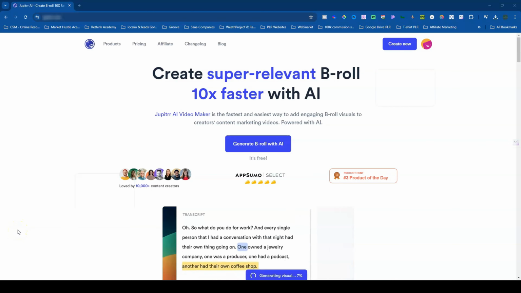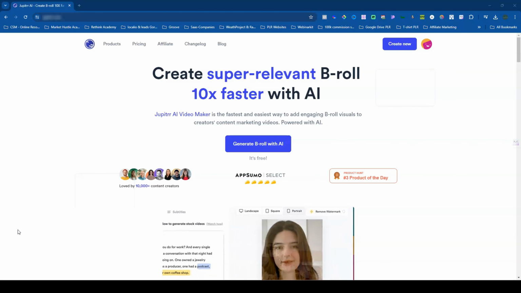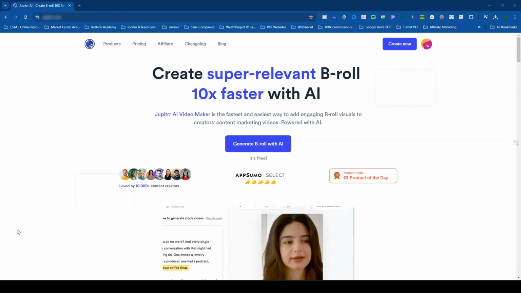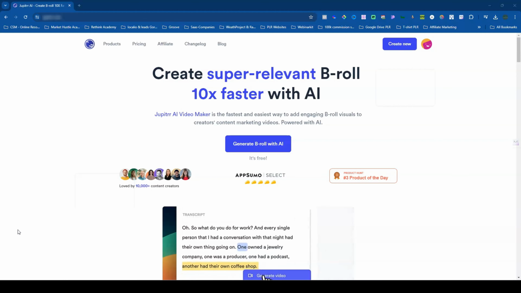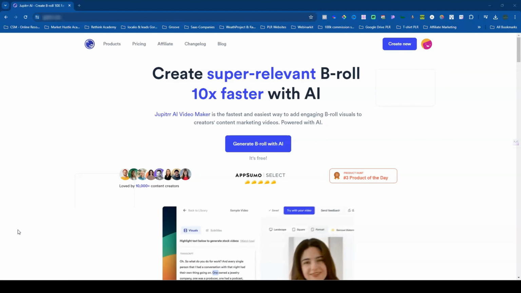Today we're going to be discussing another fantastic product. It is called Jupitrr. Jupitrr allows you to create super relevant B-roll 10 times faster with AI. It's the fastest and easiest way to add engaging B-roll visuals to creator content and marketing videos. And it's powered with AI.